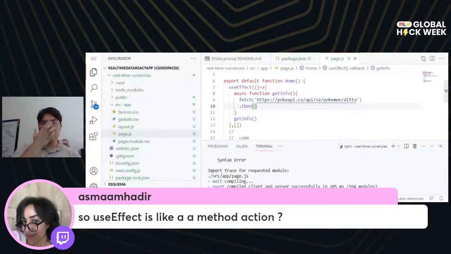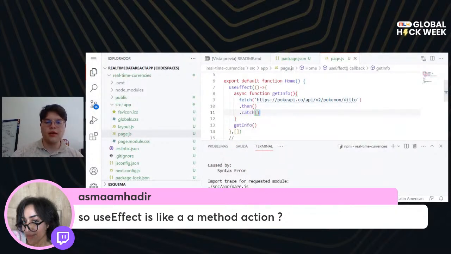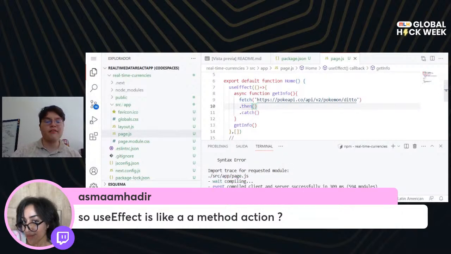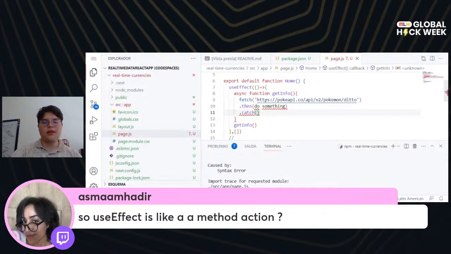Because it is going to be asynchronous, we need to handle that. So we use then and catch. Then is something like: if I receive something from the server that I'm trying to get info from, pass it to me, and I'm going to do something with that information. Here, catch is used to say: if the server returns an error, do something with the error.